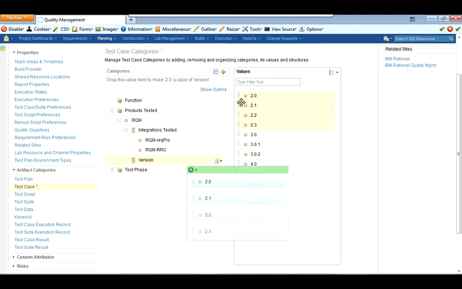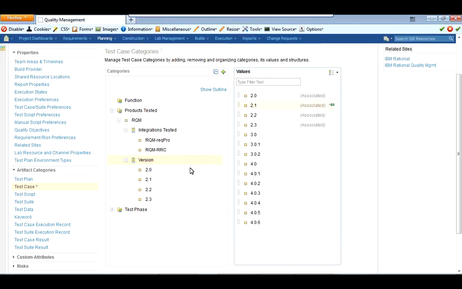Then I'm going to drag them directly under version, and you will see here that you have a label that reads "associated." This means that for the value RQM, you have a value here for version, 4 values here for version that are directly associated to this value.